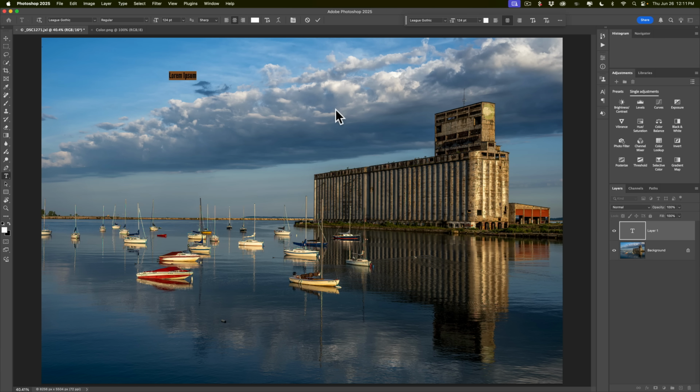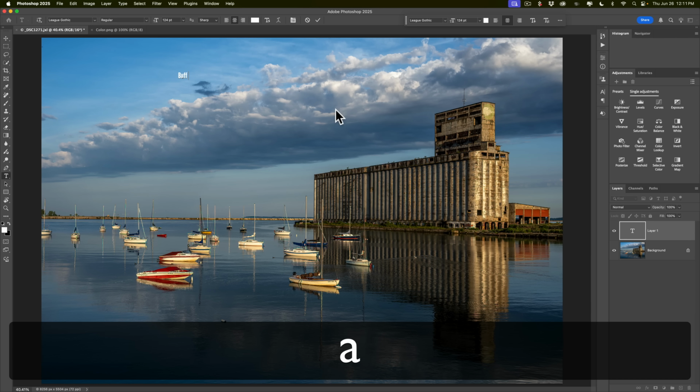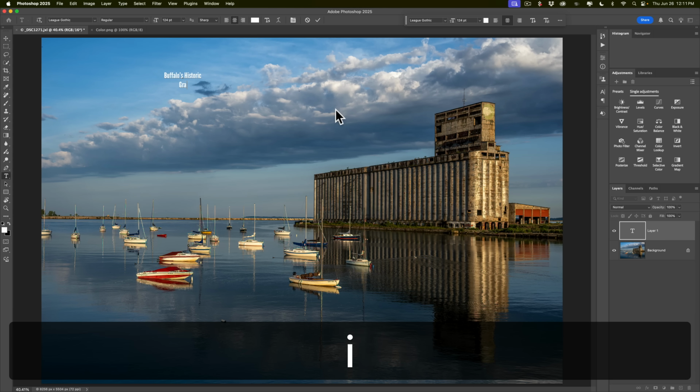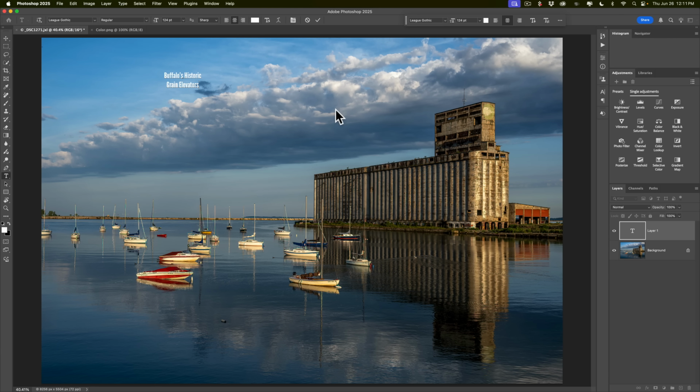And I'm going to type Buffalo's, historic, and then I'm going to hit return. And on the second line, I'm going to write grain elevators. The grain elevators in Buffalo, there's a ton of these old grain elevators. Buffalo's really proud of them because the grain elevator was invented in Buffalo. So that's why I'm putting that there. But it's way too small, isn't it? So I need to resize it.